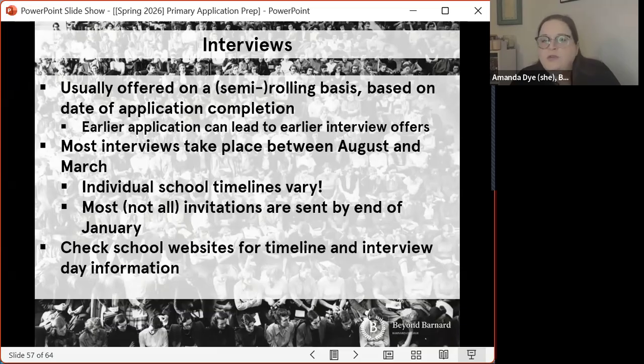Most of the interviews are going to take place between August and March, although individual school timelines can vary. Some schools, for example, might finish all of their interviews within the calendar year. By the end of December 2026, they're going to be done. Other schools might be doing interviews into April 2027. So there's a lot of variation.